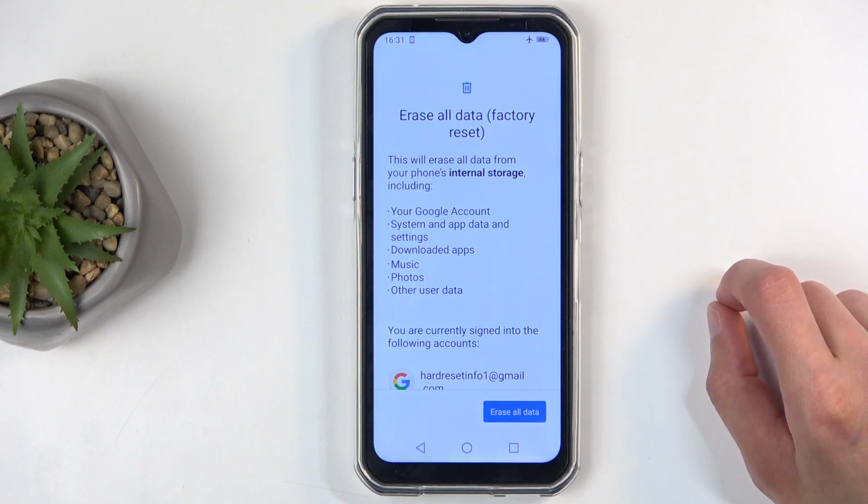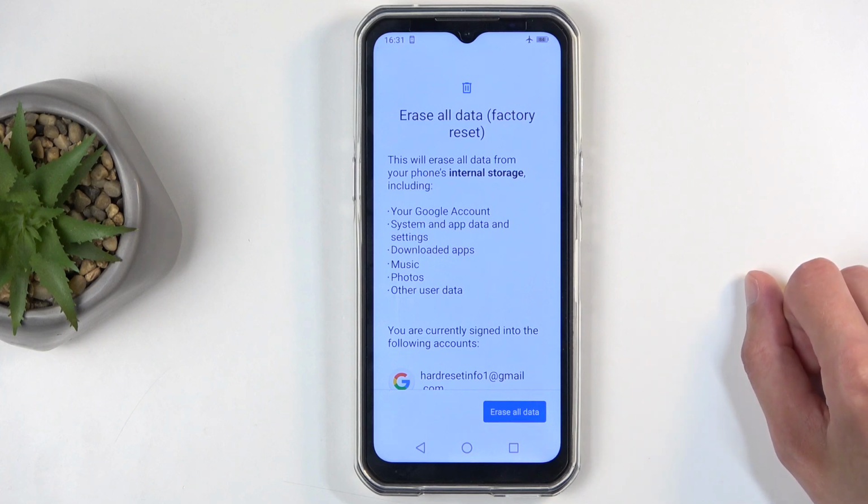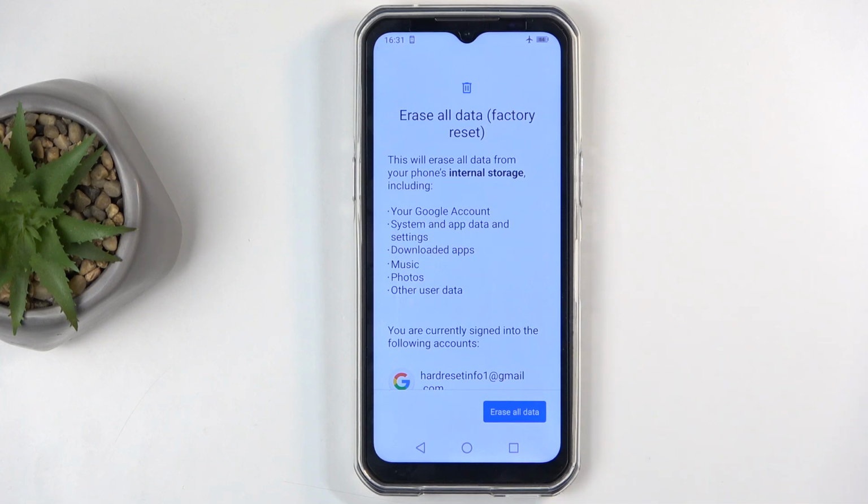Now, most importantly, this list includes things like downloaded apps, music, photos, and user data. If you have anything from this list that you would like to preserve, make a backup copy of it before you actually go through the Erase All Data process.